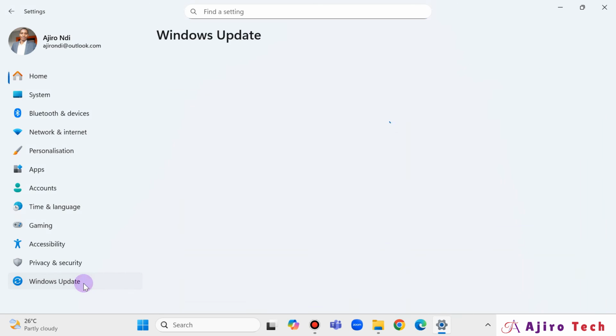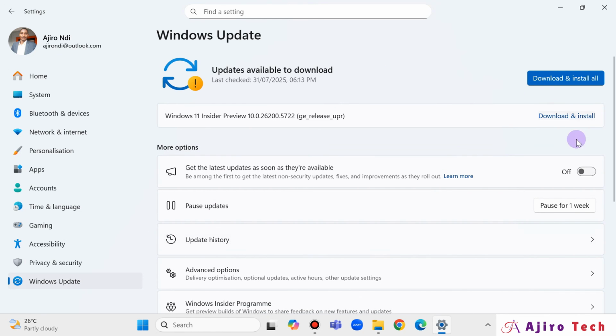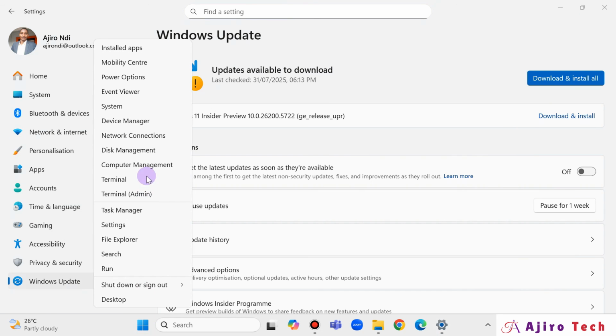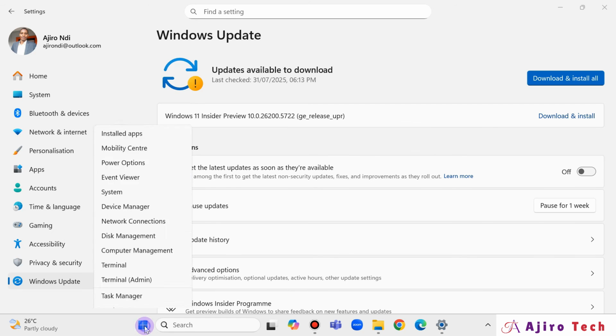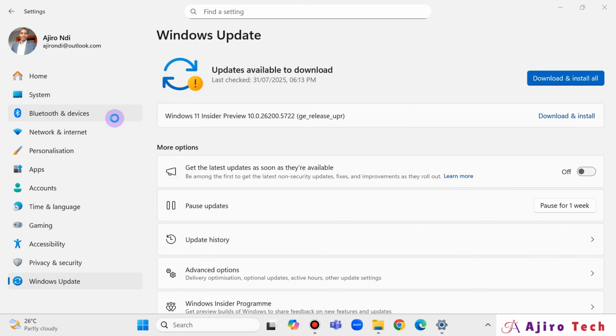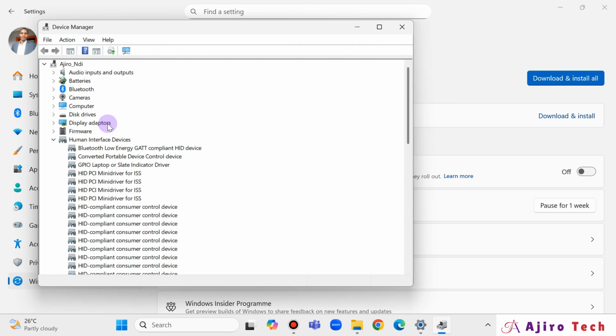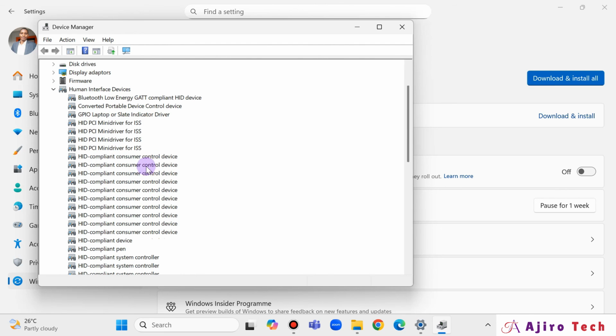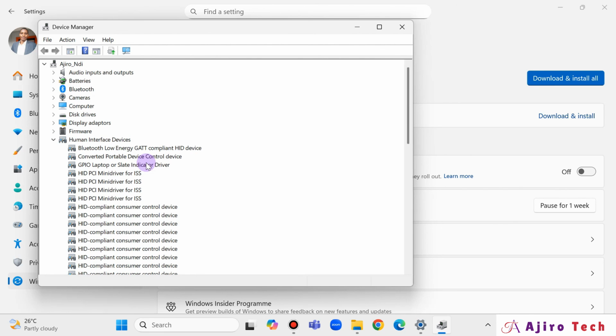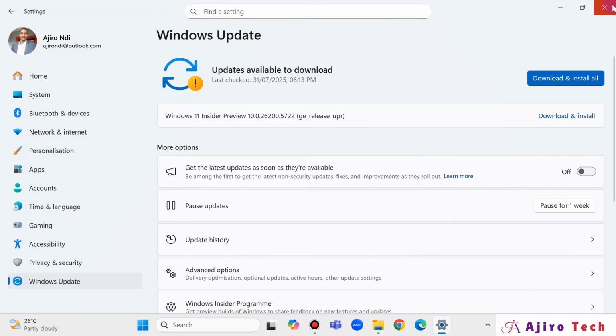You can go to Windows Update, and then you can check for updates that are relevant to you. Again, you could use Device Manager to update your drivers. You just right click here, go to device manager, and you could update your drivers. All right, so that's it. Your PC should already feel faster.